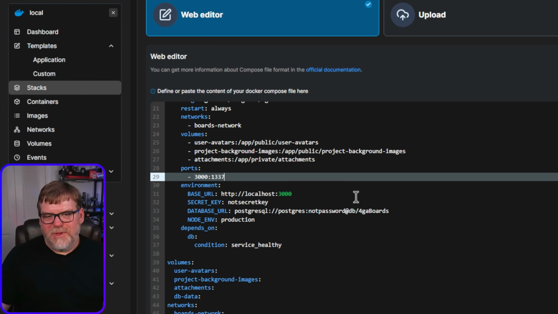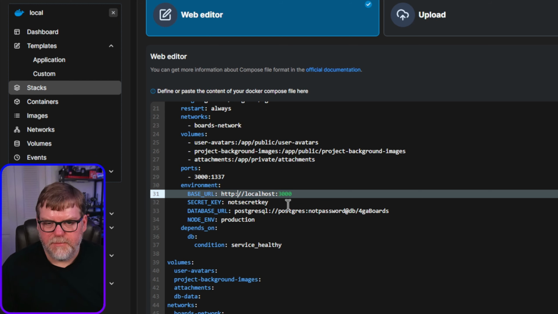All right, we do have a couple of environment variables that we should probably change. First off, we have our base URL. This is where we're going to decide where we're going to be hosting our cool 4GA board. I have an idea as far as where I want to put it. I am going to make it HTTPS because I want it to be encrypted. And I also am going to add it to my SYNACK domain as a subdomain. I'll show you how to do that in a second.